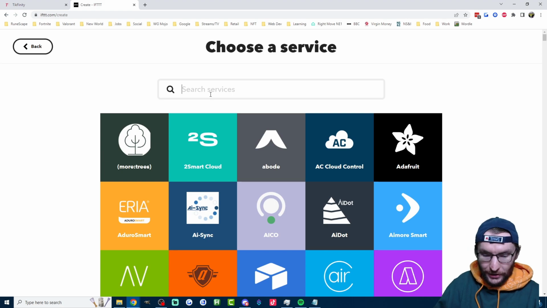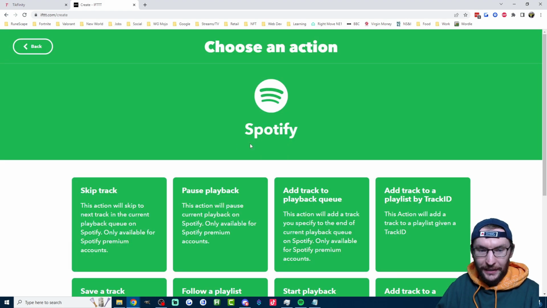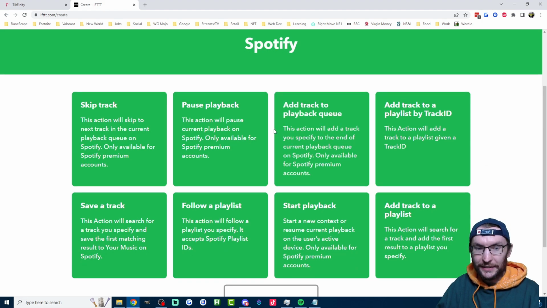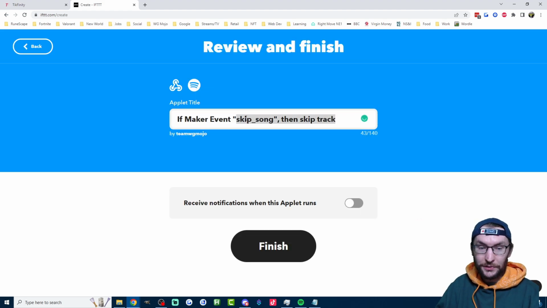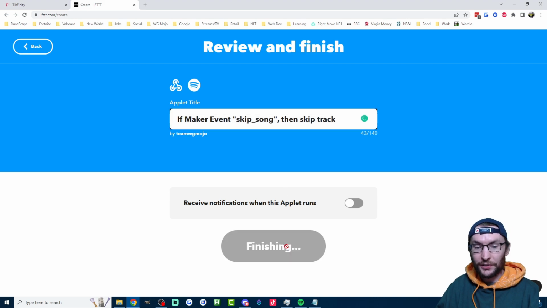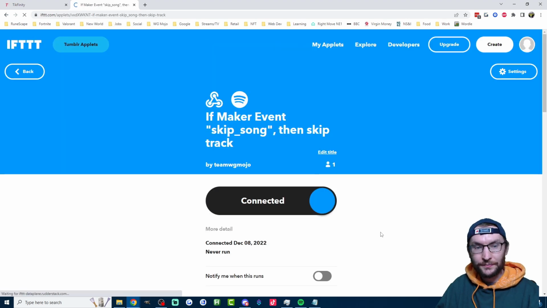Then that here is obviously Spotify. So we'll type that in, connect your Spotify account if you haven't already, and you can choose any of the options here. As I stated earlier, the most obvious ones are skip, pause, and add a track to the playback queue. The other obvious one is start. If somebody's paused it, you probably want a different gift to start it again. Anyway, we're gonna skip a track, so I'll just click that, then click continue. Once again, you could rename it if you want. If not, just press finish, and once it's saved, it should be enabled.